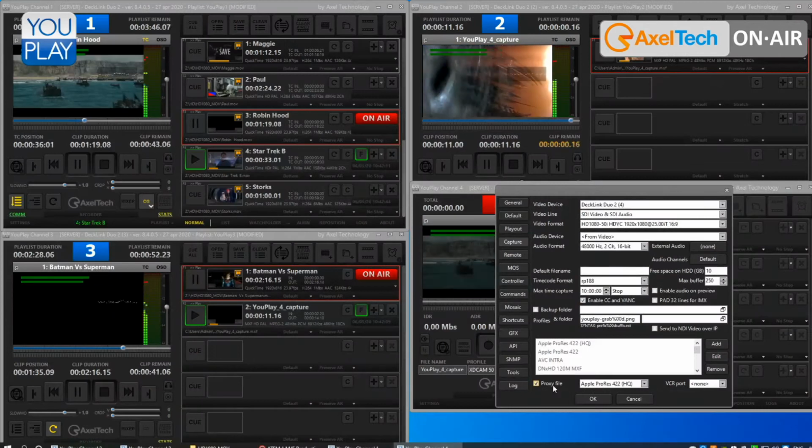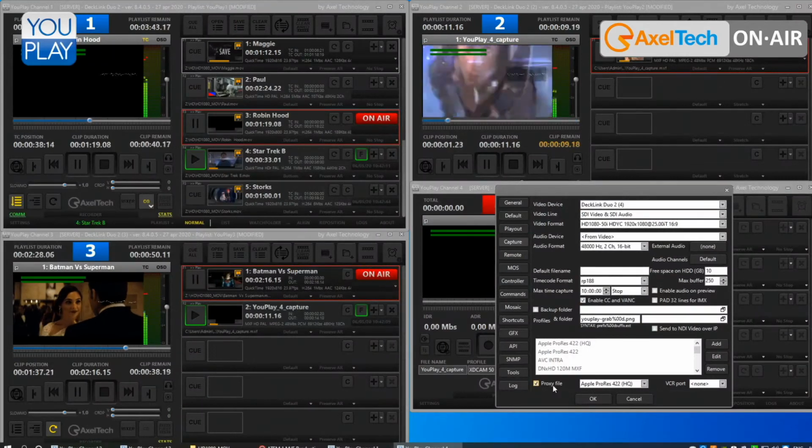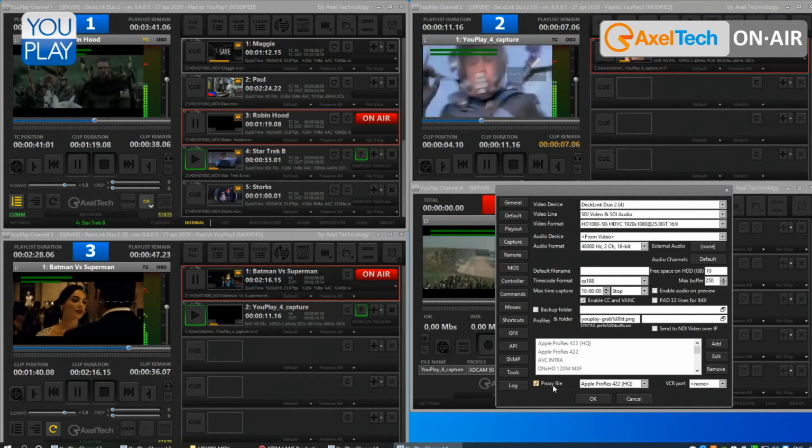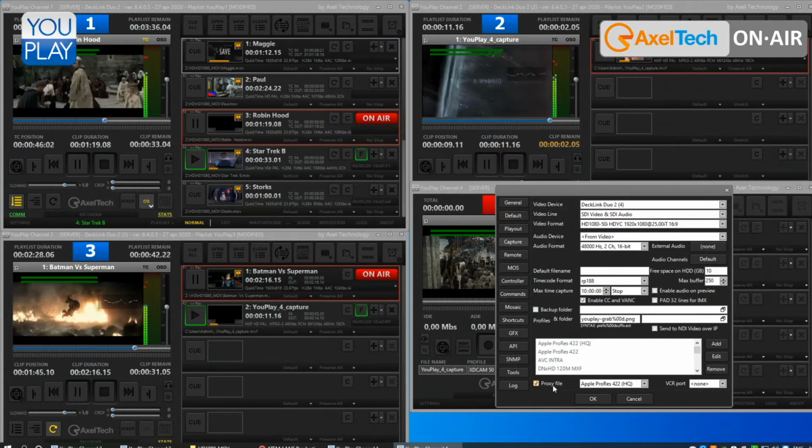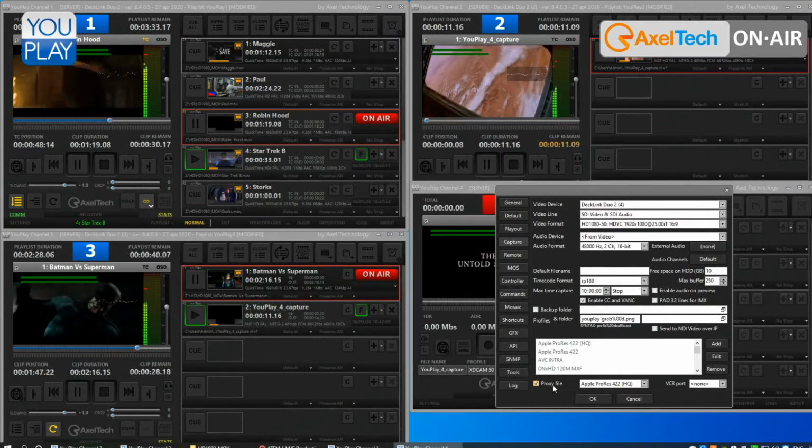The other thing, we also support multiple compression. You can define a primary format for your capture, but you can also define a secondary format, and this is usually used as a proxy file. So you can have a lower quality capture while you are capturing your high quality file. It doesn't necessarily need to be lower quality. You could capture to XDCAM and DNX HD at the same time, for example, but usually it's used for a lower quality capture.